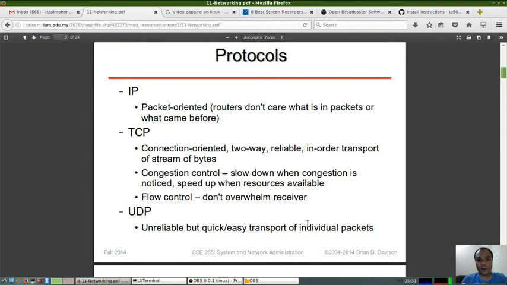Now, TCP rides over IP, and this way it's connection oriented. It has two-way communication. It's reliable, and it provides in-order transport of streams of bytes. So if we have a stream of bytes, we require TCP so that it can be ordered in a certain way, and somehow we can distinguish which packets come first.